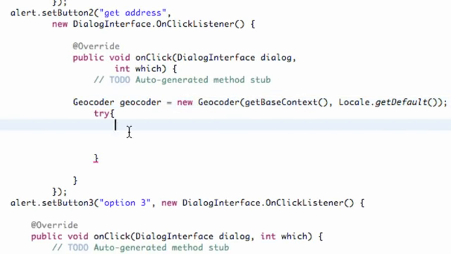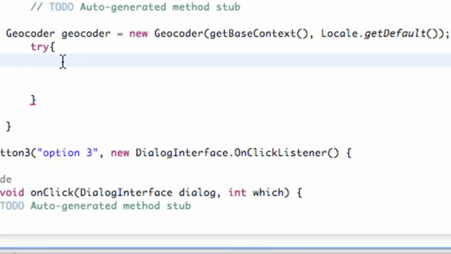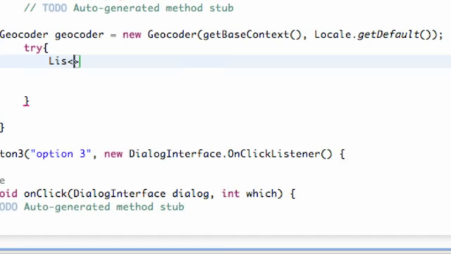We're actually going to start using this geocoder to get an address and print it on the screen. So what we're going to do is work within our try bracket that we set up in the last tutorial, and create a list that holds our addresses, and it's going to be of the type Address. So we set up our list like this, and we're just going to call it address.